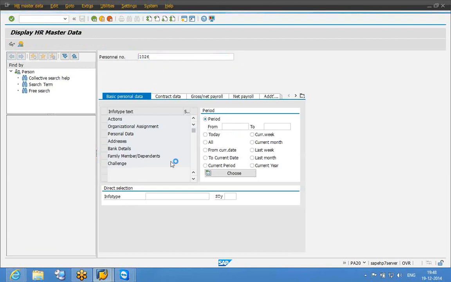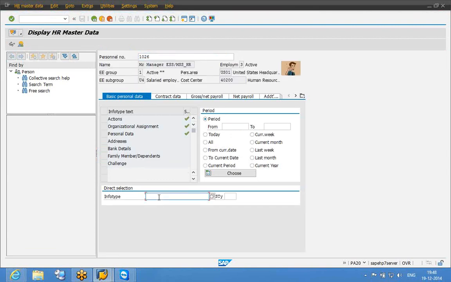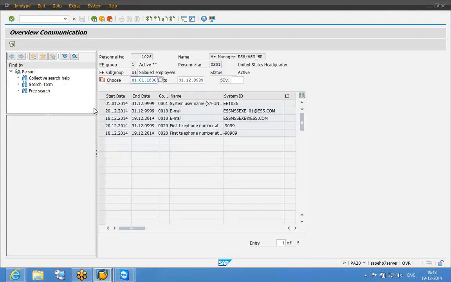Employee 1026, right? Now go to first check 105. Communications and then overview. Now see, these many records are there. Now what is the day today? 20th. Okay. Now see this. With this date the system has created the record.